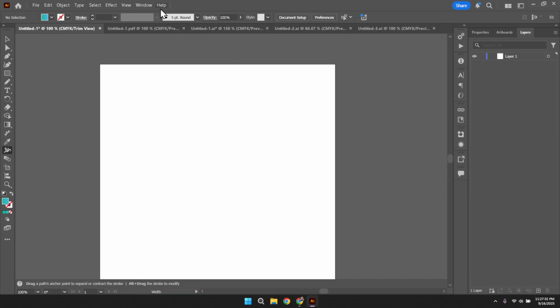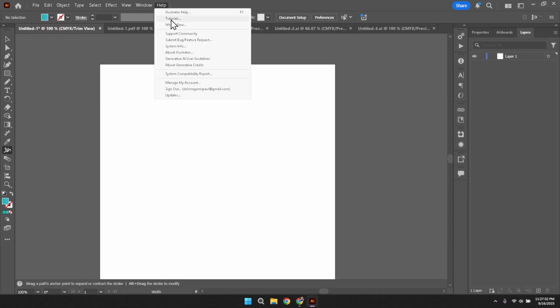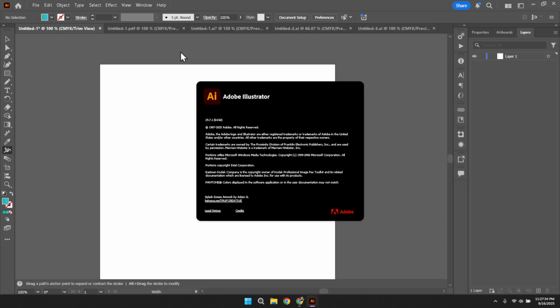Before we wrap up, here's a quick tip. Regularly checking for updates can benefit performance and provide you with the latest tools Adobe has to offer. Updates might introduce new features that could enhance your projects or streamline your workflow. So staying current is always a good practice.